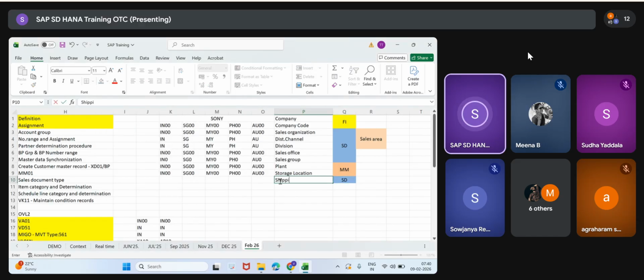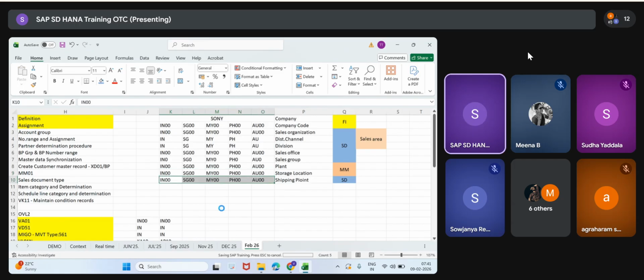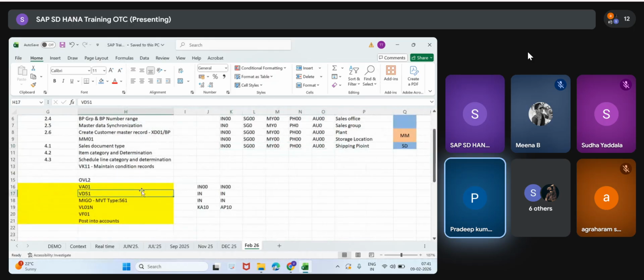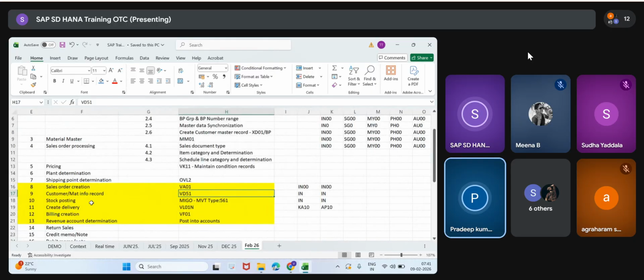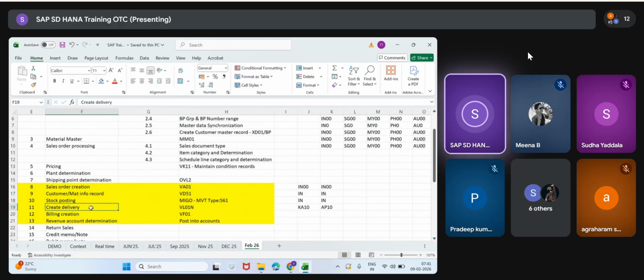Shipping point. What is the meaning of shipping? Anyone can guess? Why is shipping required? To send the goods from one location to another location, supplying to the customer. What in our terminology is delivery. Shipping is one part of the delivery process. Picking, packing, loading, everything is a shipping activity.